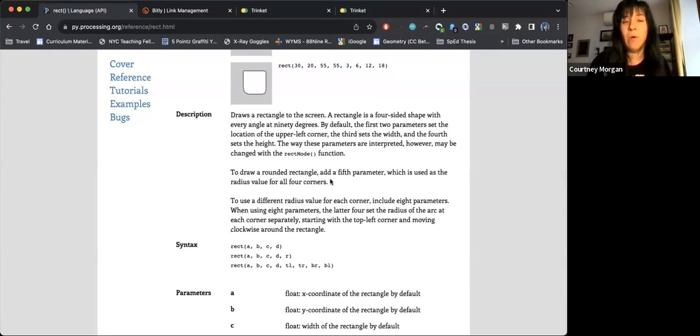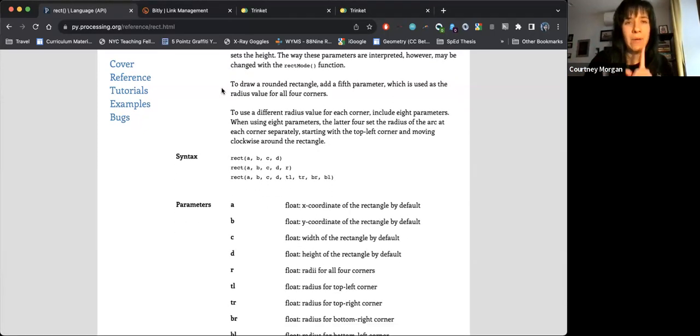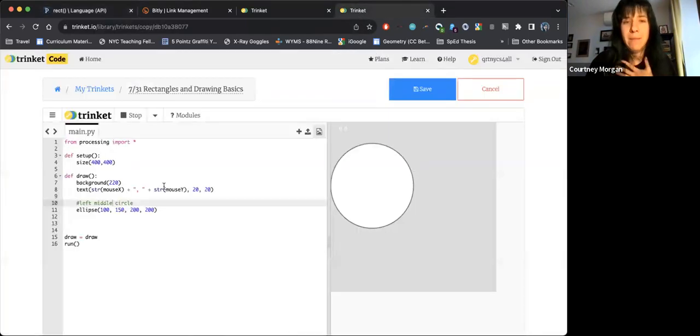And then it says if I want a rounded rectangle, I can add a 5th parameter, which is used as the radius value for all 4 corners. That's awesome. It looks like if I add 4 extra values, I can set different radius values for every corner. And that's good to know. I don't think I'm going to use it right now, but that would maybe be a cool exploration for later. I right now just want to focus on what A, B, C, and D do, which is the X, the Y, the width, and the height of my rectangle. So I'm going to head back to the Trinket.